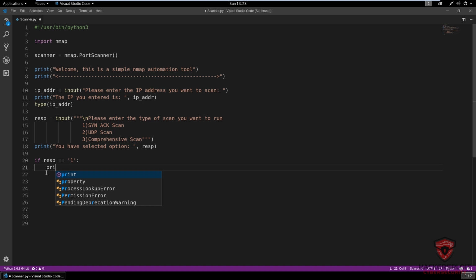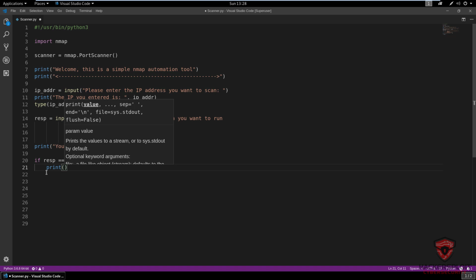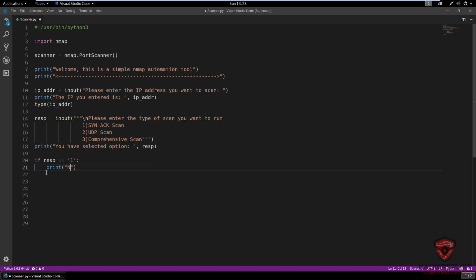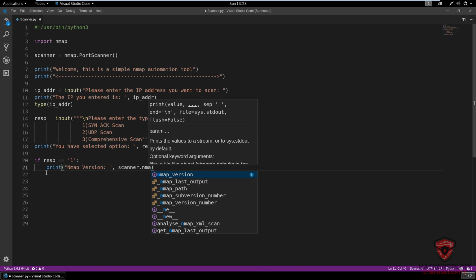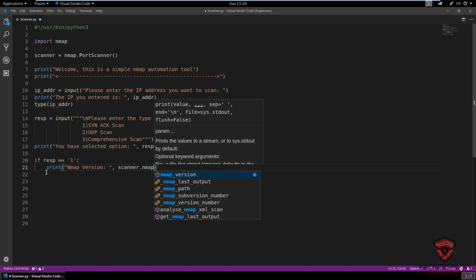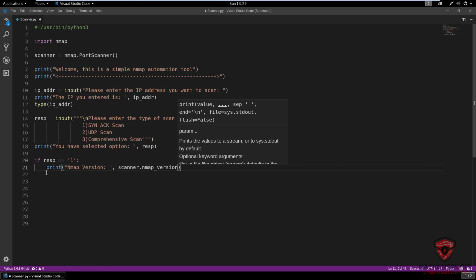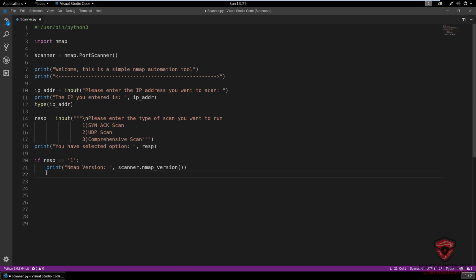All right, so we're going to print out the Nmap version. So I'm just going to add some text here. We're going to say Nmap version is as follows. We'll give it a nice little space here, and we're going to say scanner.nmap. So we're using the scanner variable, and now we're calling the additional functionality. So scanner.nmap_version, and we can then use the parentheses right over there. We don't need to specify anything else. All right, so that is going to print out the Nmap version.